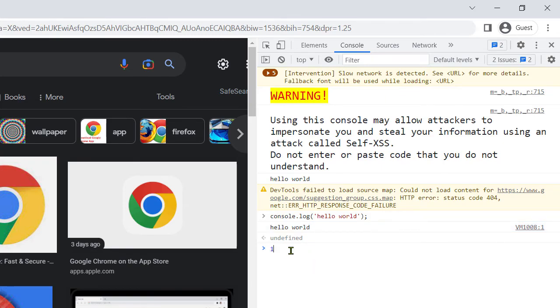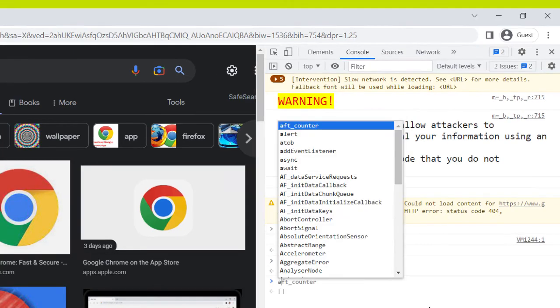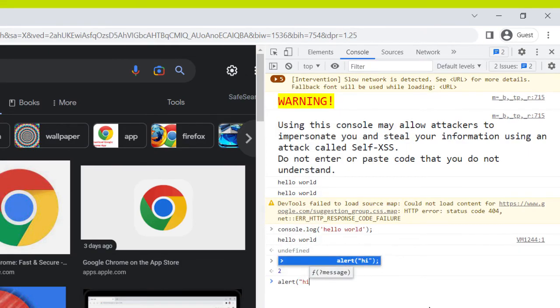You can also do mathematics here. For example, 1 plus 1 is 2. You can show a message like this one. Write alert("hi"), press enter. Here is the message for you.